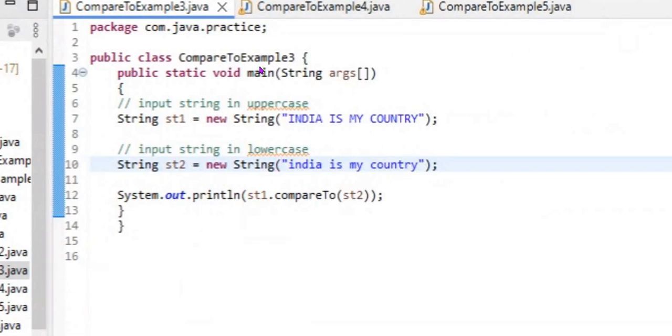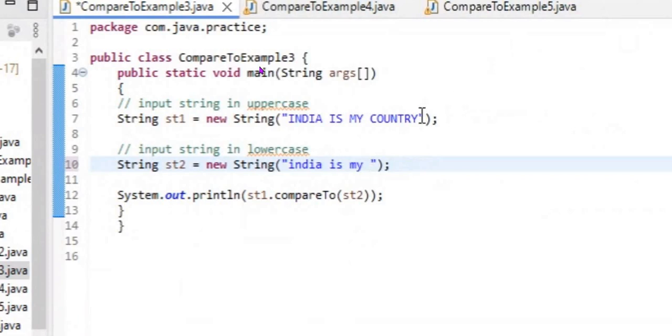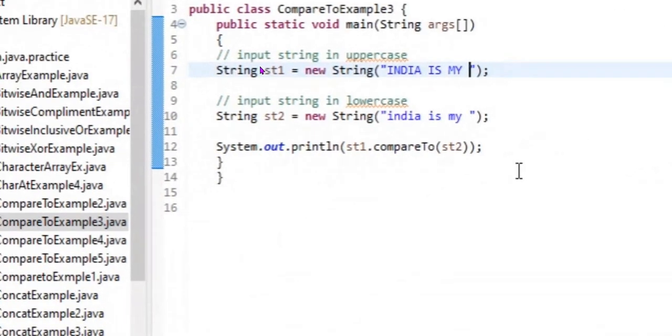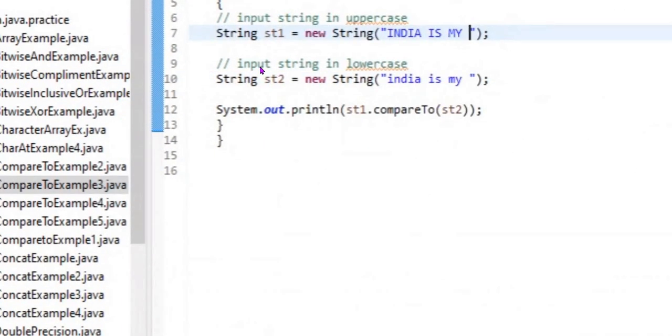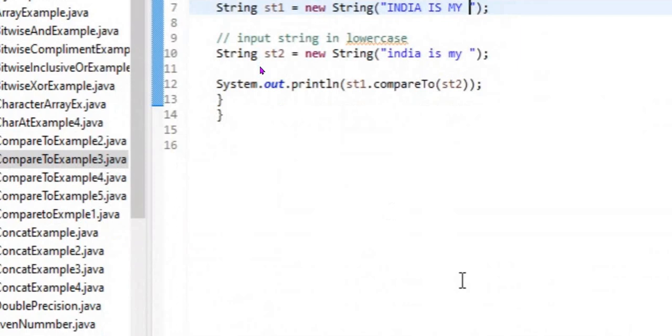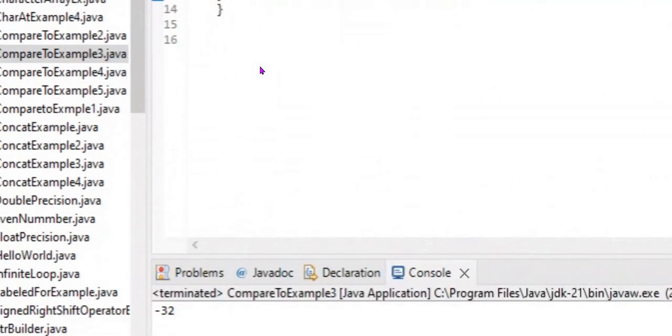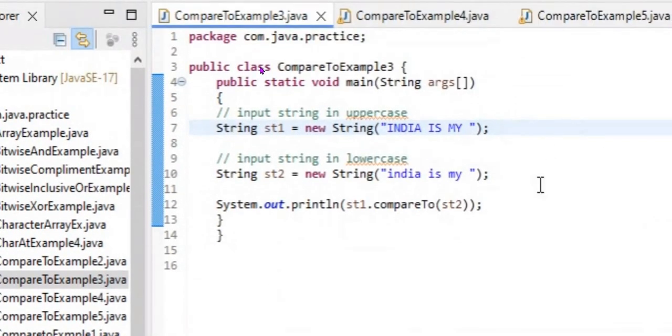I didn't understand the logic behind this, sir. Remove "country" from both the sentences. Now run it. The same output. This is what is happening, sir. So that means it is not depending on the number of characters of the sentence.